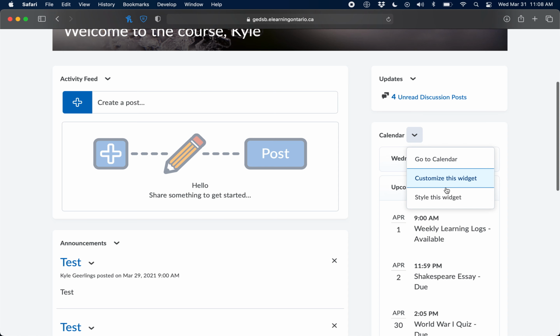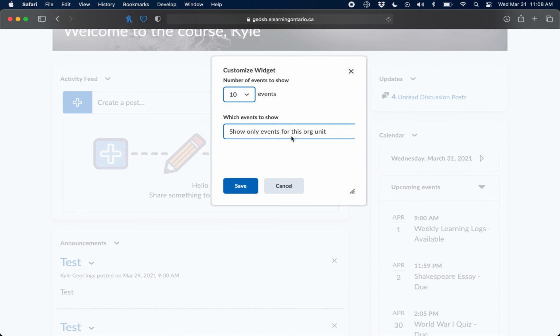Okay. The other thing I want you to go to is customize this widget. And this just gives you two different things. The first is how many events do you want it to show? Totally up to you, and obviously totally up to the class. Depending on your learners, they may not want to see up to 10 things that are upcoming. Maybe you switch it down to 5 things, just so it's a little more manageable and doesn't cause any stress.